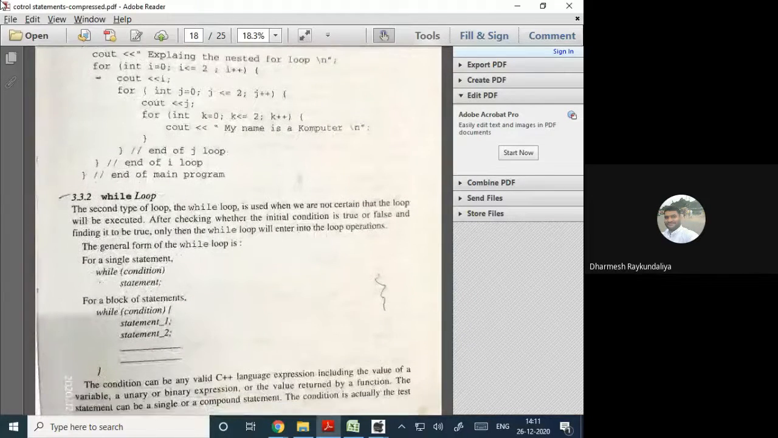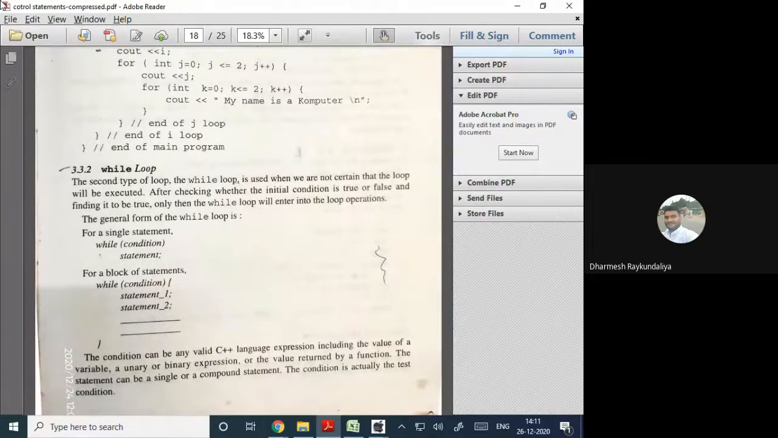So that is what we have discussed about the for loop. Alternative to the for loop, one can use the while loop. The second type of loop, the while loop, is used when we are not certain that the loop will be executed. So when we are not certain about the test condition, at that time we will use the while loop. हमें पता नहीं है कि loop will be executed or not. At that time we use the while loop. But if we are certain whether the condition is true or false, but loop will be executed at least once, then we use the concept of a do while loop.